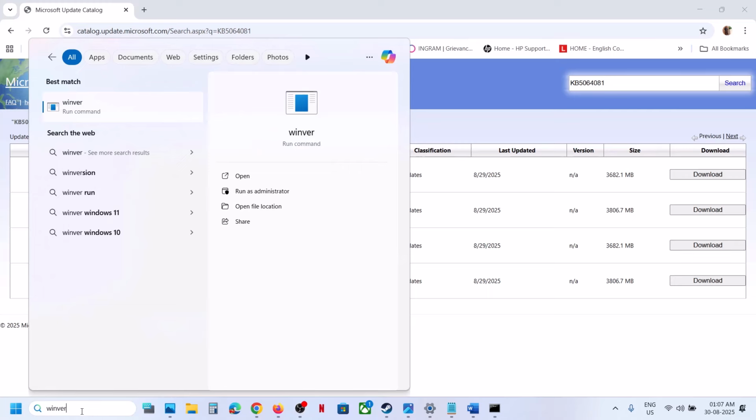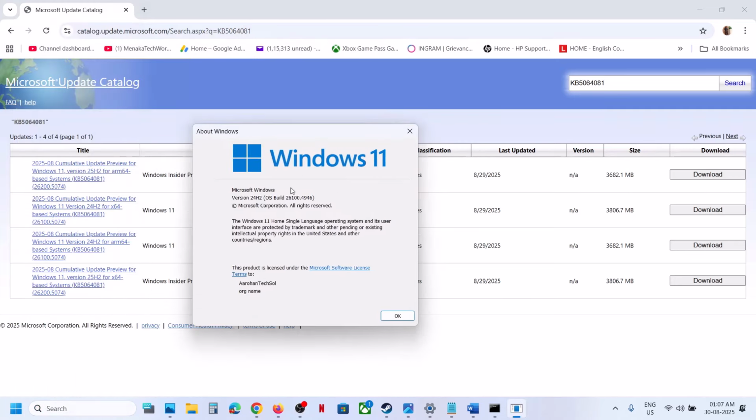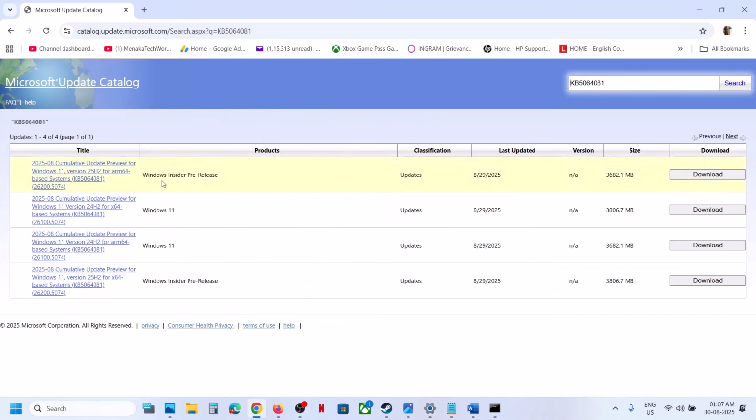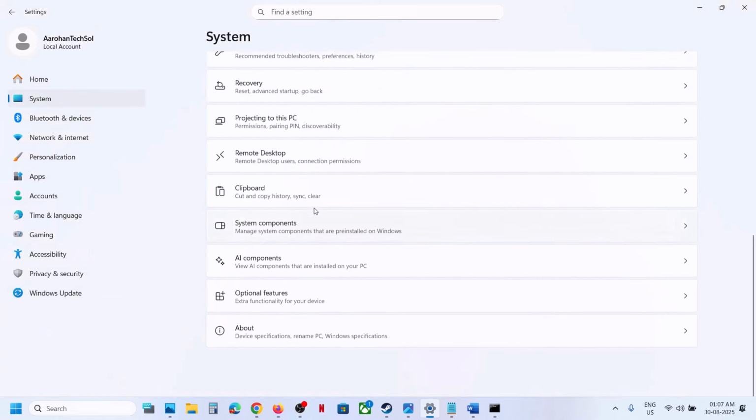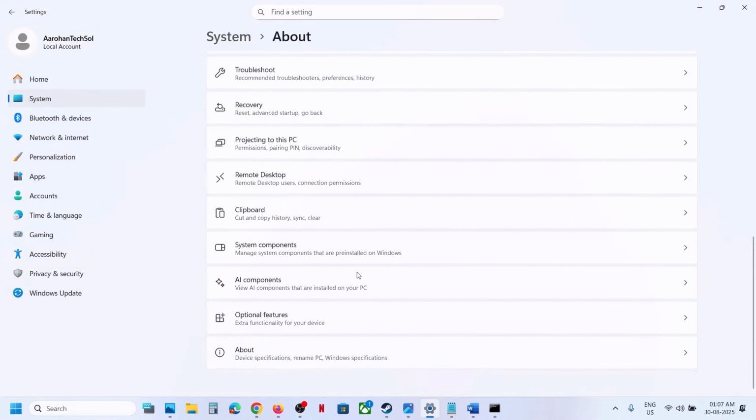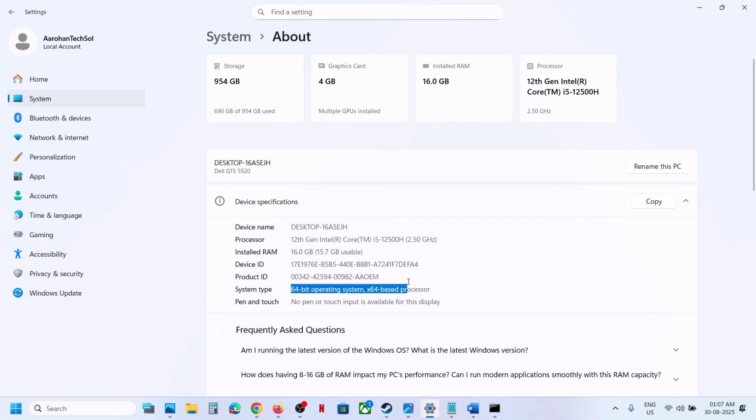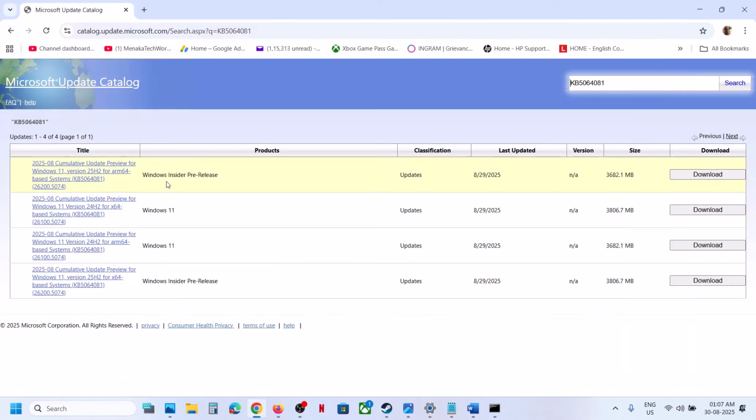WinVer. So type in WinVer in Windows search box and then click on WinVer, and over here you will see version. In my case it's version 24H2. So if you have 25H2, you have to install the 25H2 one. Now you have to check what kind of system you have. You can go to system and then you can go to about option, and for me it's 64-bit operating system. Now for me it's Windows 11 version 24H2 x64 based system.